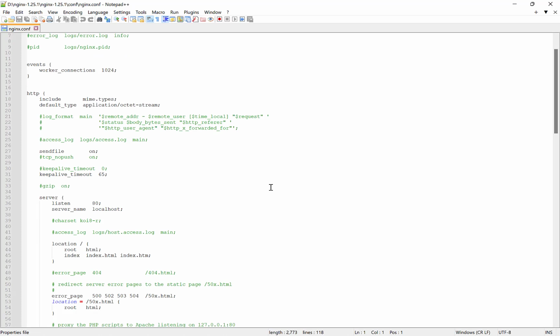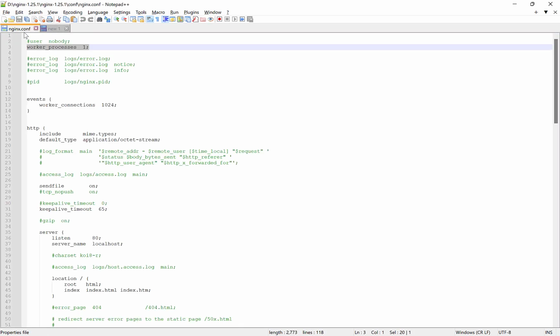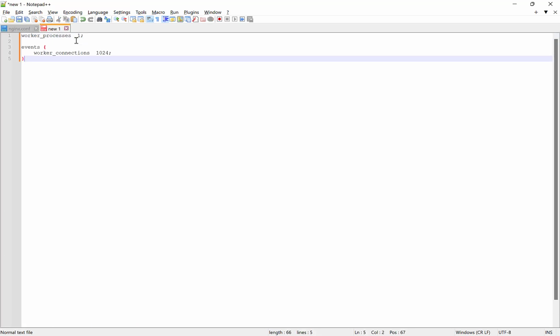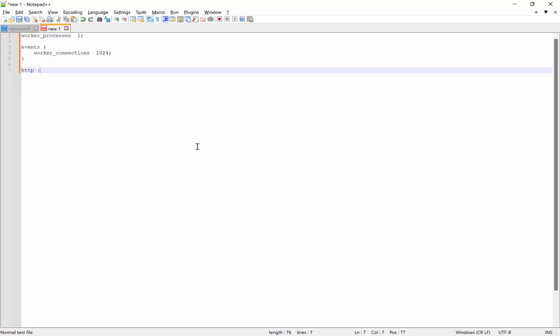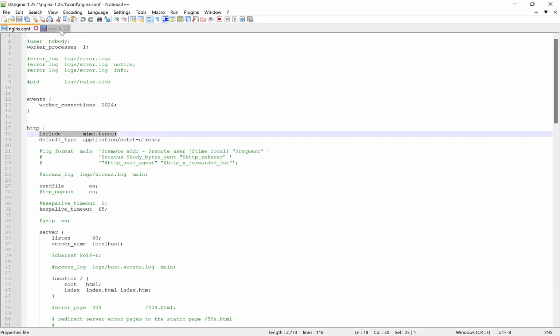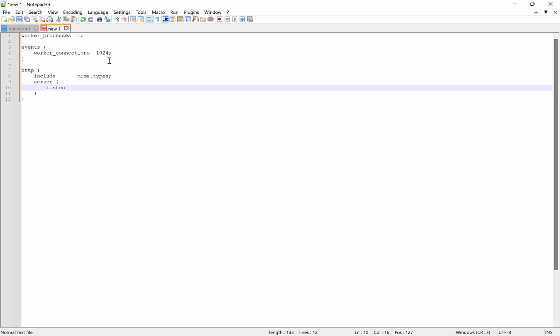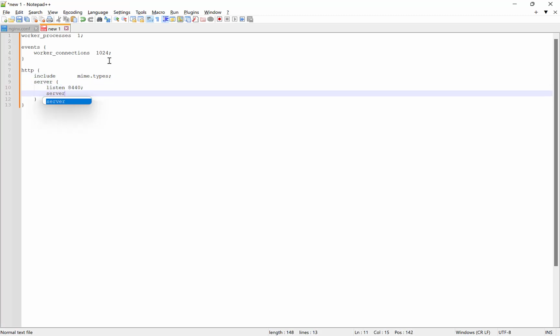In fact, we'll make a new conf file from scratch containing only the information that we require for running our Angular application so that it becomes easy for you to understand. Create a new file. Copy worker processes and worker connections from the original file since we need them as it is. Now, create a new HTTP block and inside this, copy the mime.types. We don't need default type. Define a server block. Make it listen at port 8440. Server name will be localhost only.